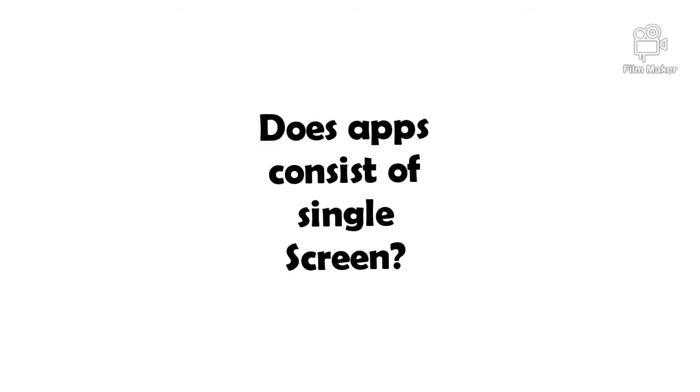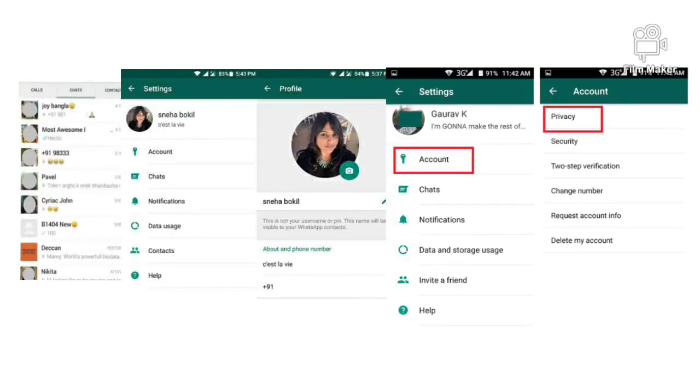Whenever you use apps in your mobile phone, are you always shown a single activity? Obviously not. Let's take the example of WhatsApp. You can see a wide range of activities with different designs. You click your profile, you see a different page. You click on settings, you see a different design, a different activity. These individual pages are called activities.